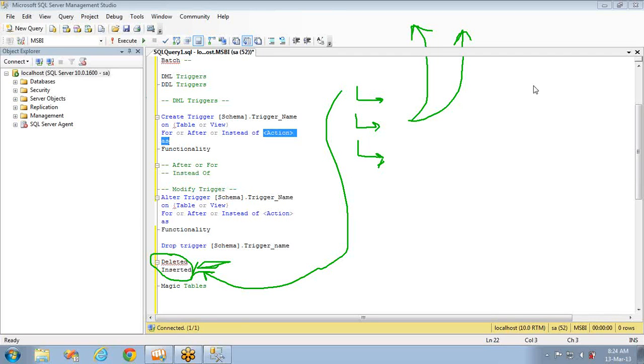To make it short, deleted contains copies of rows that are deleted from the trigger table. So let's say I have created a delete trigger on a table XYZ. The records that are deleted will be copied to the deleted table. In the same way, inserted contains copies of the rows that are inserted into the trigger table, the table which is triggering the particular functionality.